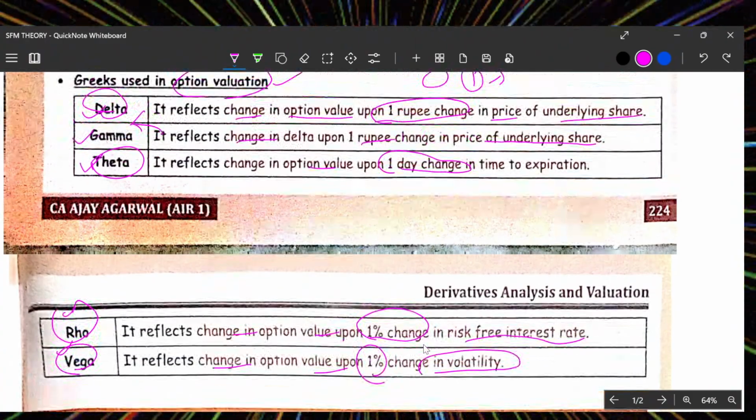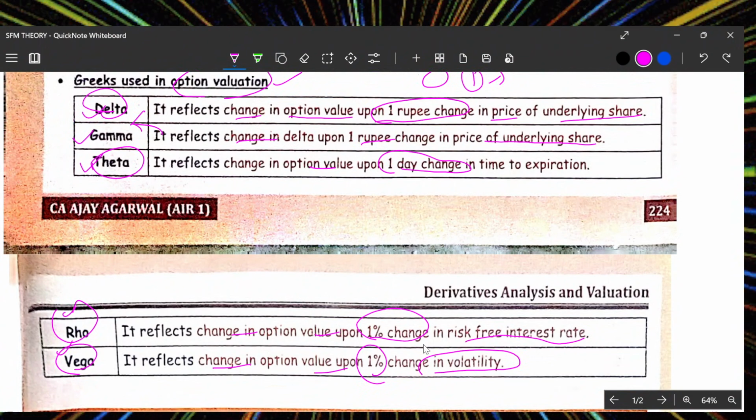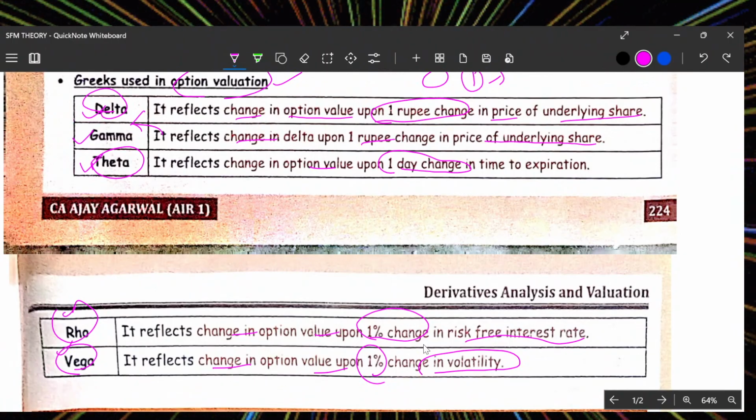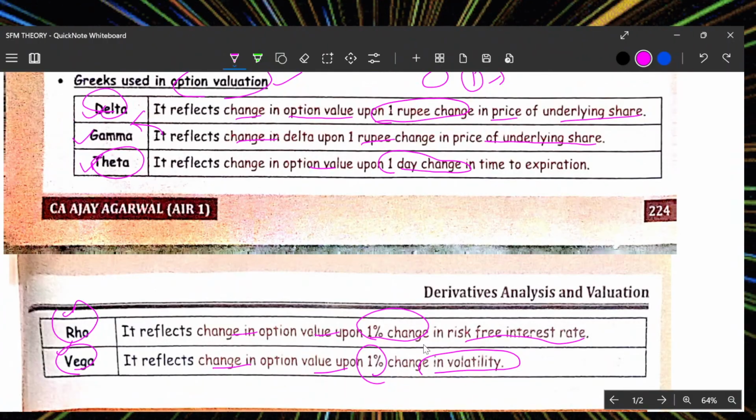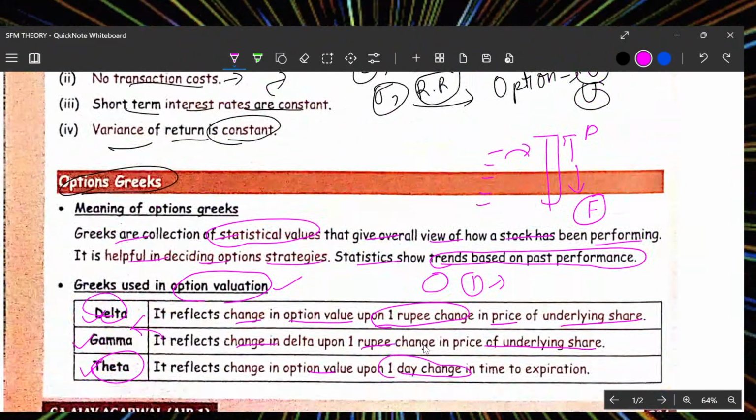So based upon the change, a 1 rupee change in the underlying value changes the option value, and that is delta. On the delta, a 1 rupee change, that is gamma. Theta is a 1 day change, and how the option value will change. Rho is a 1% change in the risk-free rate of return. And Vega is a change in the option value upon a 1% change in volatility. This is all about delta, gamma, theta, rho and vega, the option Greeks.